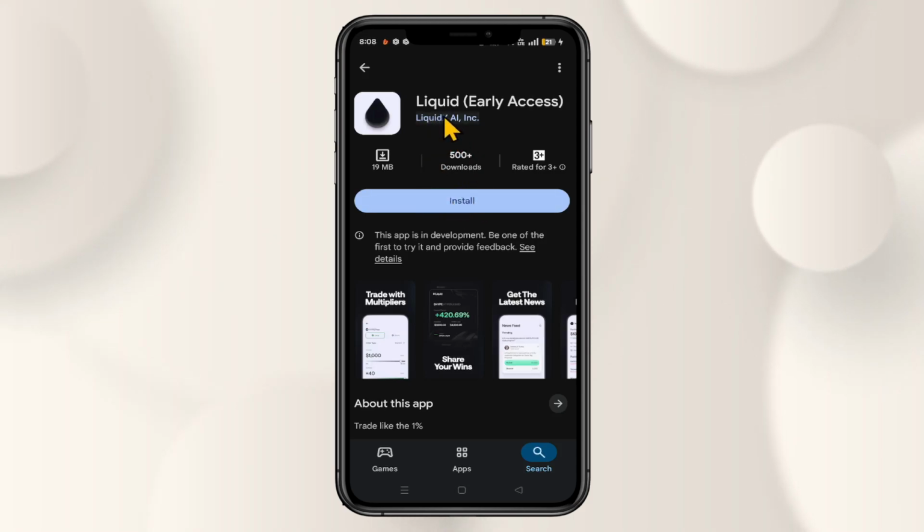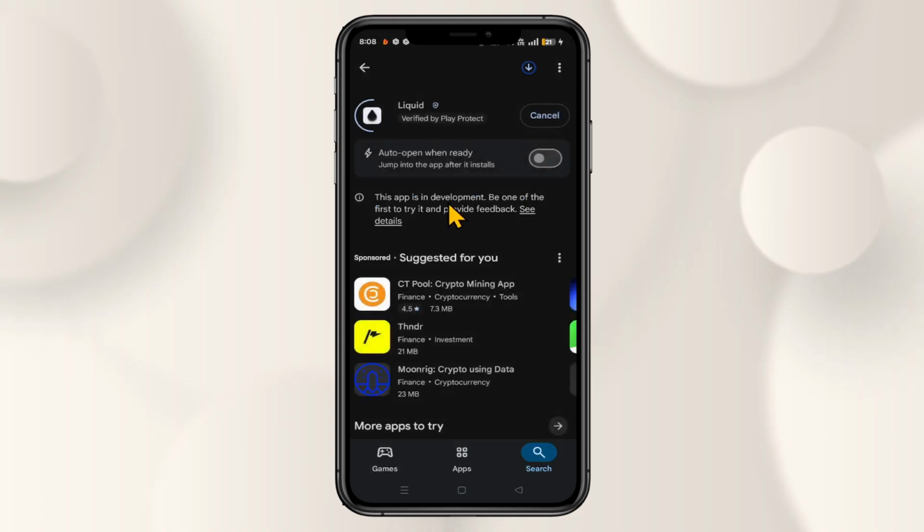Keep in mind that this application is in early access. Just tap on the install button and this will begin the download and installation of the Liquid crypto trading platform. Just wait for a while until the installation is completed. And once it is done, you will see the open button. You can tap on it to open up the app, or you can also enable the auto open toggle.